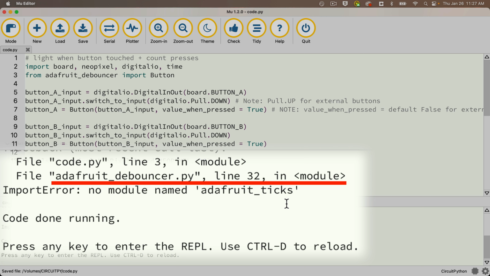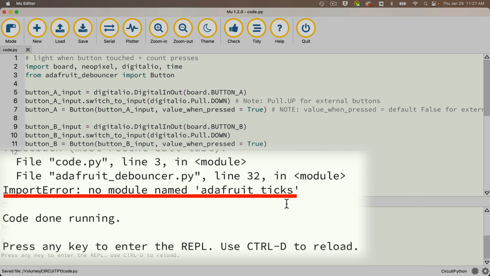But hey, we didn't touch that code in adafruit_debouncer. But below we get a clue. ImportError: no module named adafruit_ticks. Now, we don't mention that module in our code, but we import adafruit_debouncer, and that module needs adafruit_ticks. So if you ever get a no such module error like this, look to see what you're missing. In our case, it's adafruit_ticks. Then make sure you add that file to your board's lib folder.